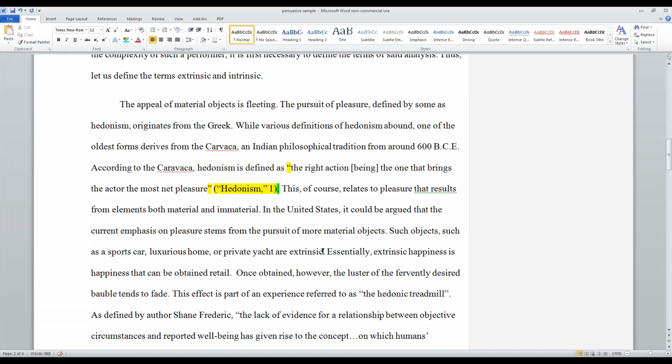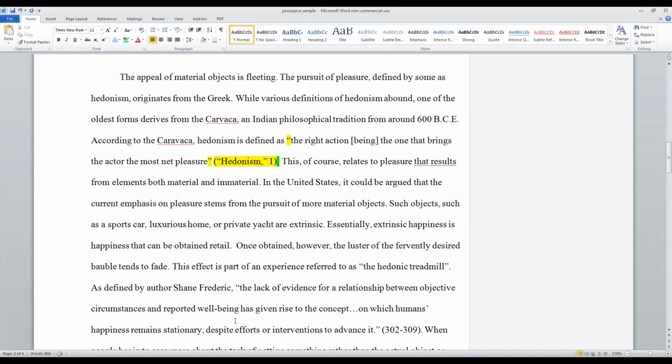Once you obtain these baubles or objects, the luster of the fervently desired bauble tends to fade. This effect is part of an experience referred to as a hedonic treadmill. As defined by author Shane Frederick, quote, the lack of evidence for a relationship between objective circumstances and reported well-being has given rise to the concept on which humans' happiness remains stationary despite efforts or interventions to advance it.